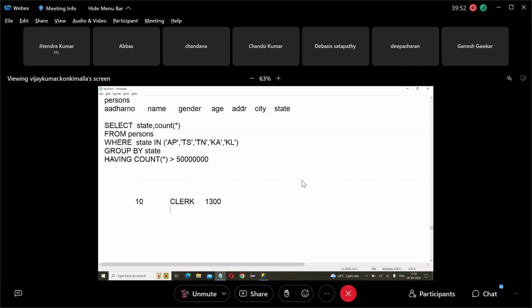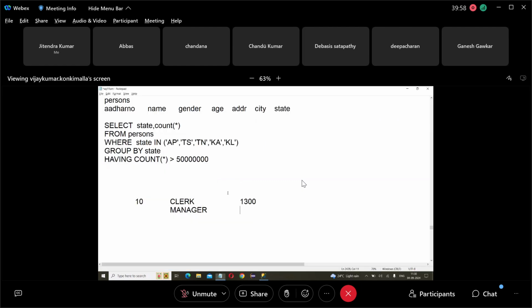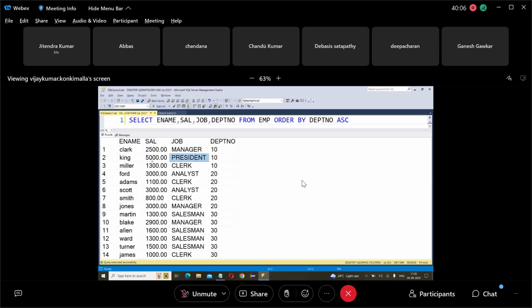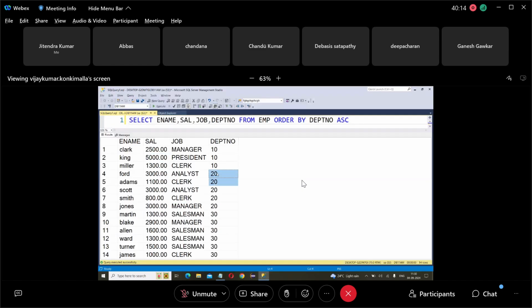1300. Managers: how many managers are there in the 10th department? 1 manager. What is the total salary? 2500. Next, president: how many presidents are there in the 10th department? 1. What is the total salary? 5000. Next, 10 is completed. 20th: how many are there? 5 employees. I want to calculate the total. Analysts: how many analysts are there?